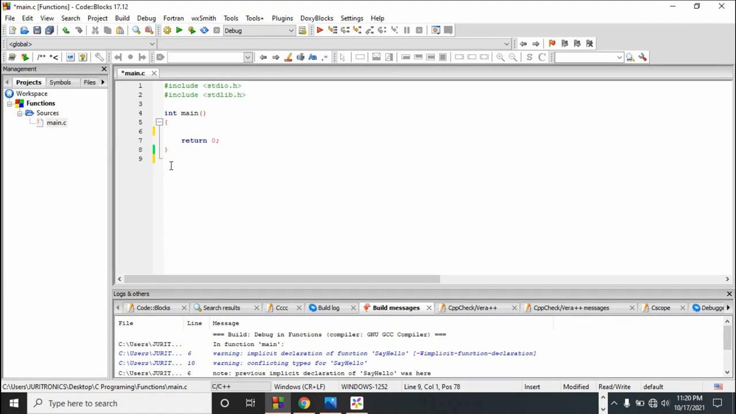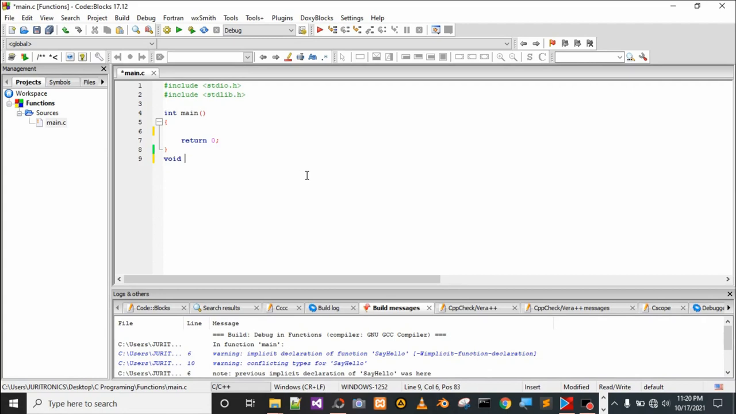So I said we want to start with the non-returning type function. So how do we know that it's a non-returning type function? Sorry about the background noises. Okay, let me explain once again. How do we know that it's a non-returning type function? We make use of the word void.